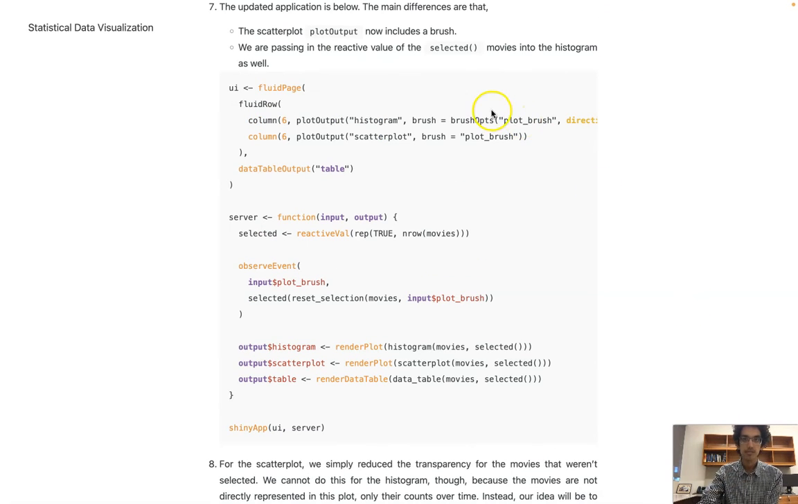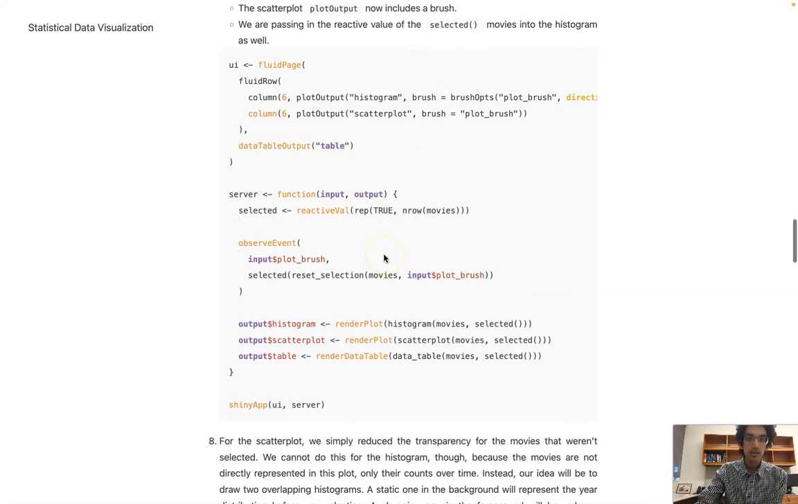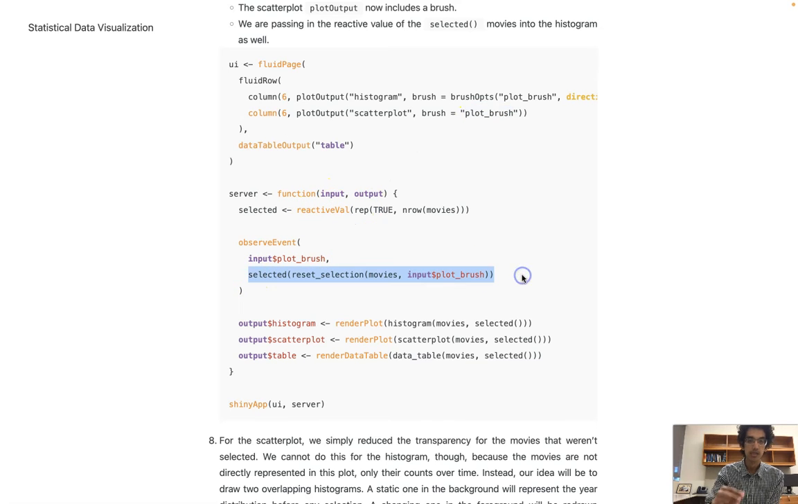Just the high-level logic. So before it was a brush just on the histogram. Now we're having a brush on both the scatter plot and the histogram. And then how do I update things? I'm going to check for whether either the histogram or the scatter plot were brushed. That's why I'm using the exact same ID in both of these brush objects. When the user has brushed, we're going to reset the selected, and it's going to be a selection based on either the scatter plot or the histogram. But that's going to change its reactive value, which then triggers a change in all three of these outputs.